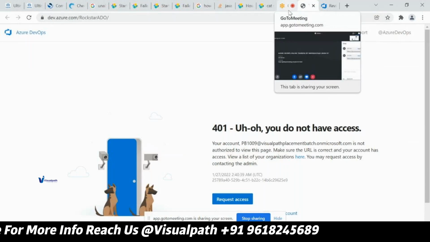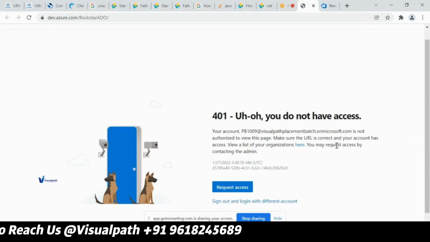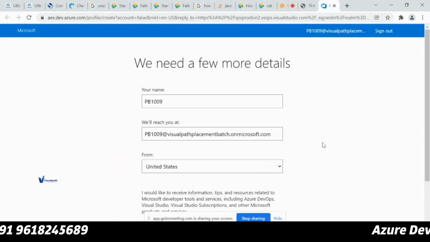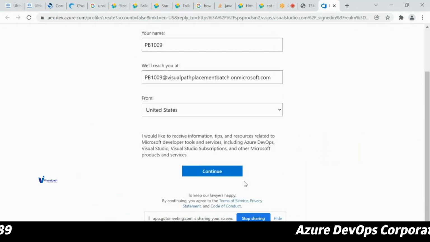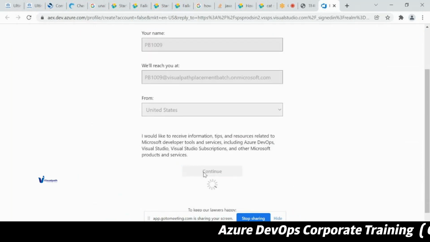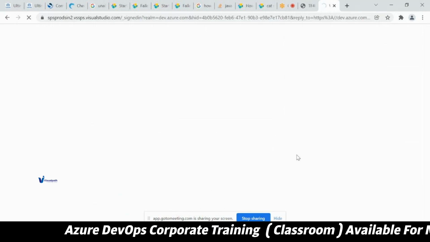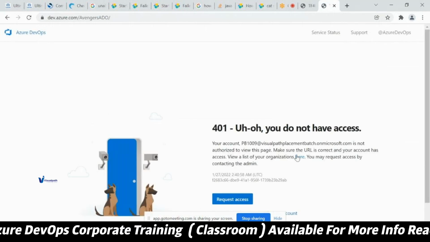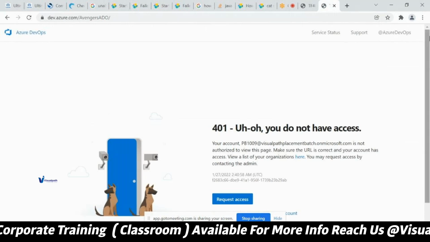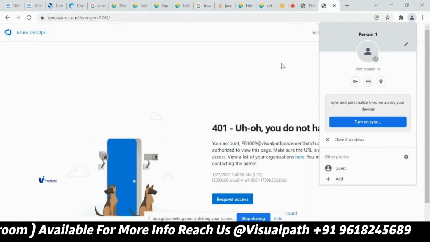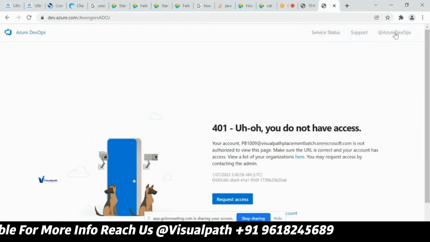What about the other URL? Yeah, the other one I can access, I think. No, I cannot access. What about you, Praveen? Yeah, I'm also getting the same error. You don't have access.